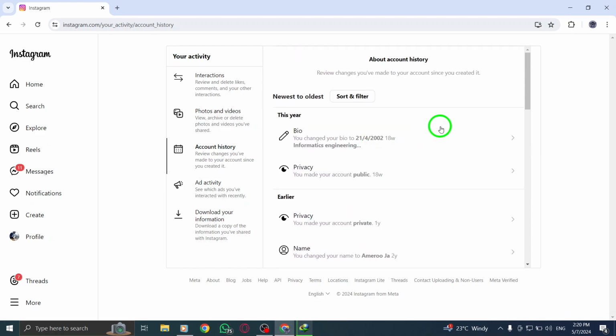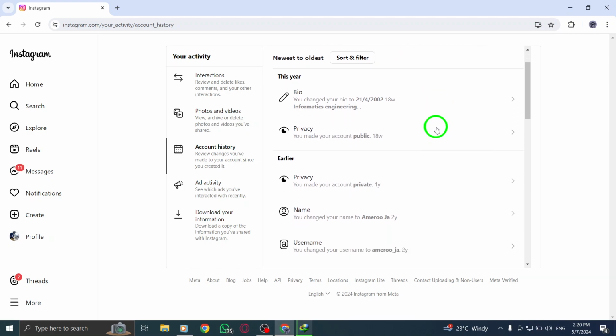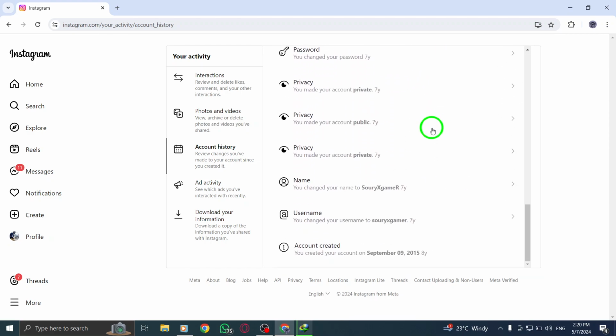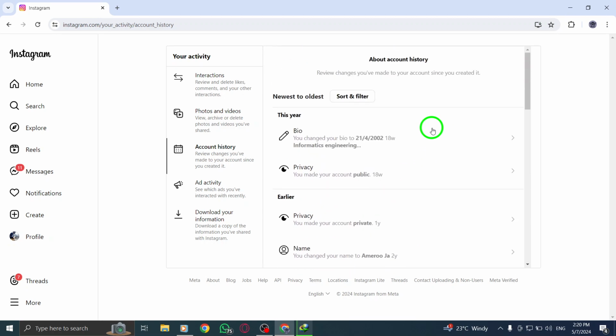In addition to reviewing your account history, you can also take steps to secure your account by enabling two-factor authentication and regularly updating your password. By following these simple steps, you can stay informed and in control of your account at all times.